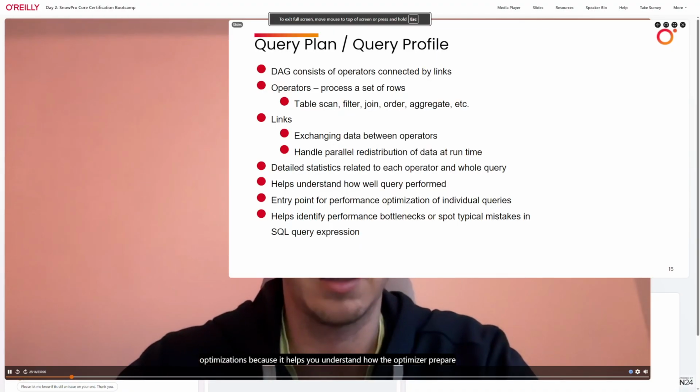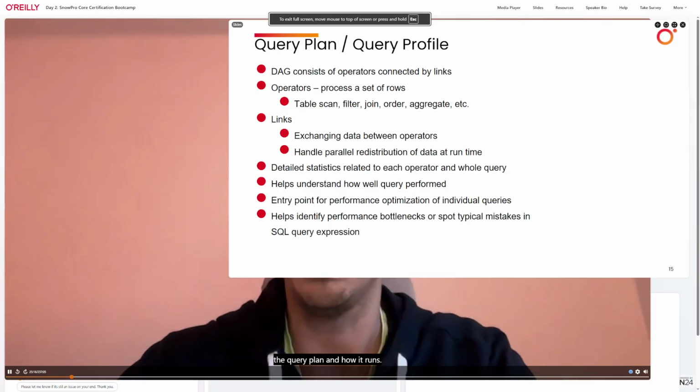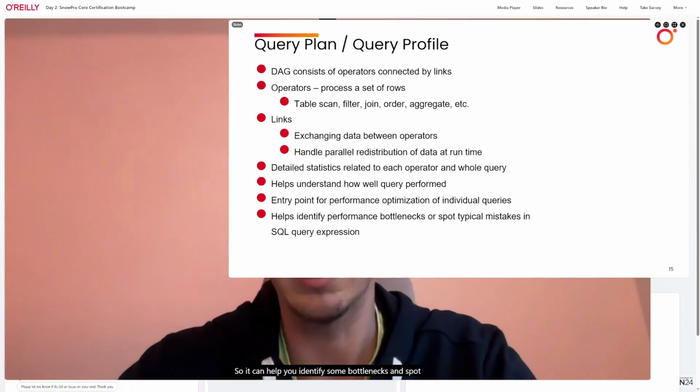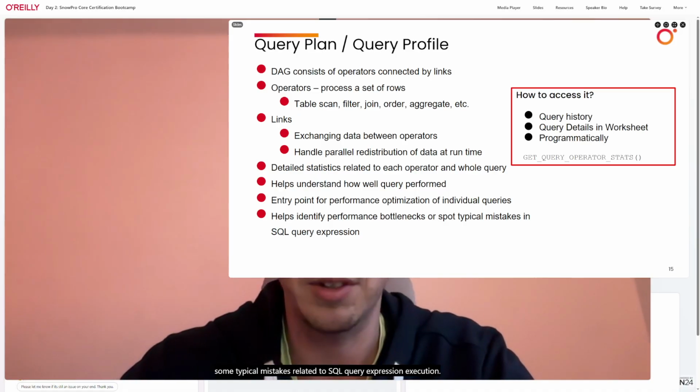Yeah, as I said, the query plan should be your entry point when you need to do something related to query optimizations, because it helps you understand how the optimizer prepared the query plan and how it runs. So it can help you identify some bottlenecks and spot some typical mistakes related to SQL query execution.